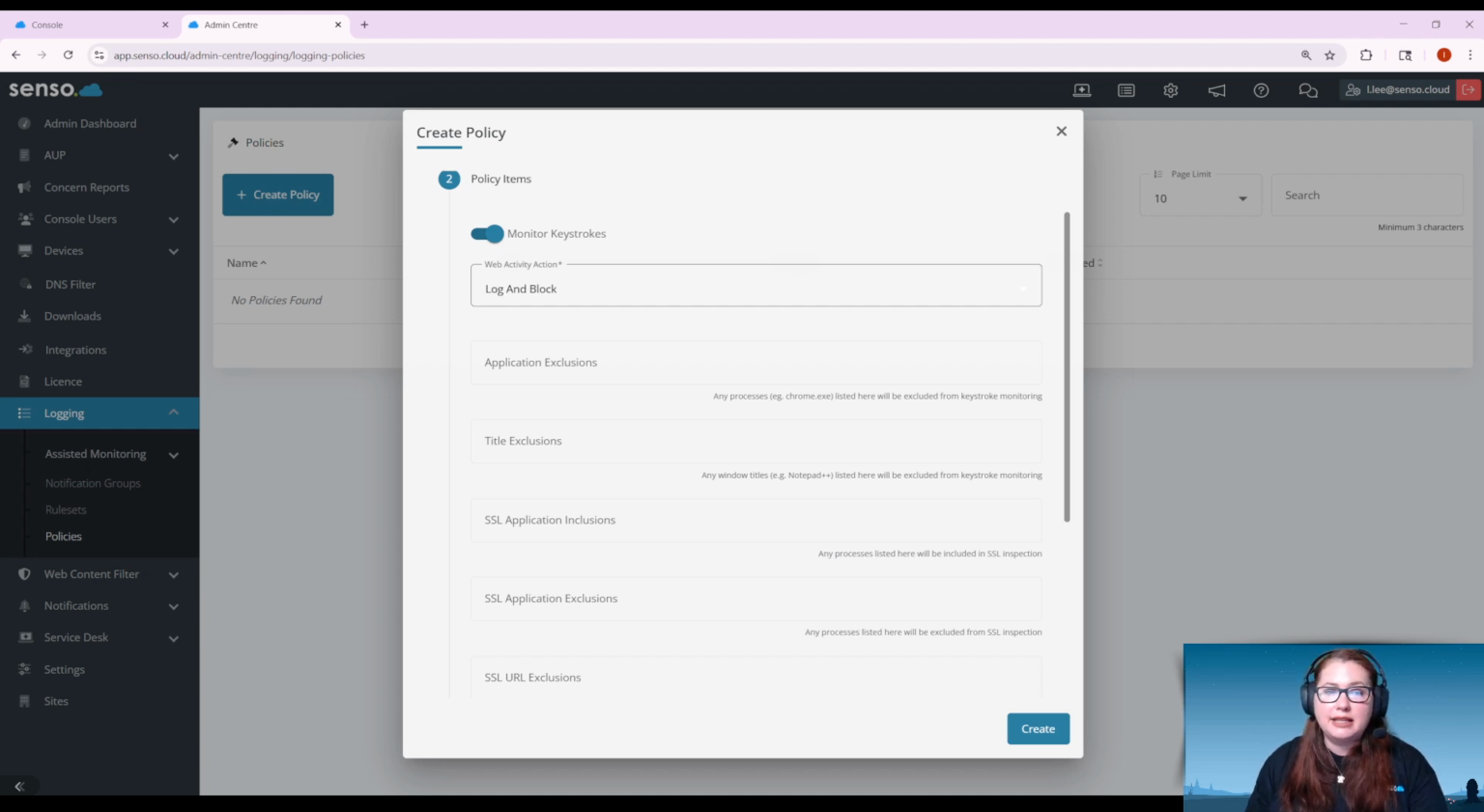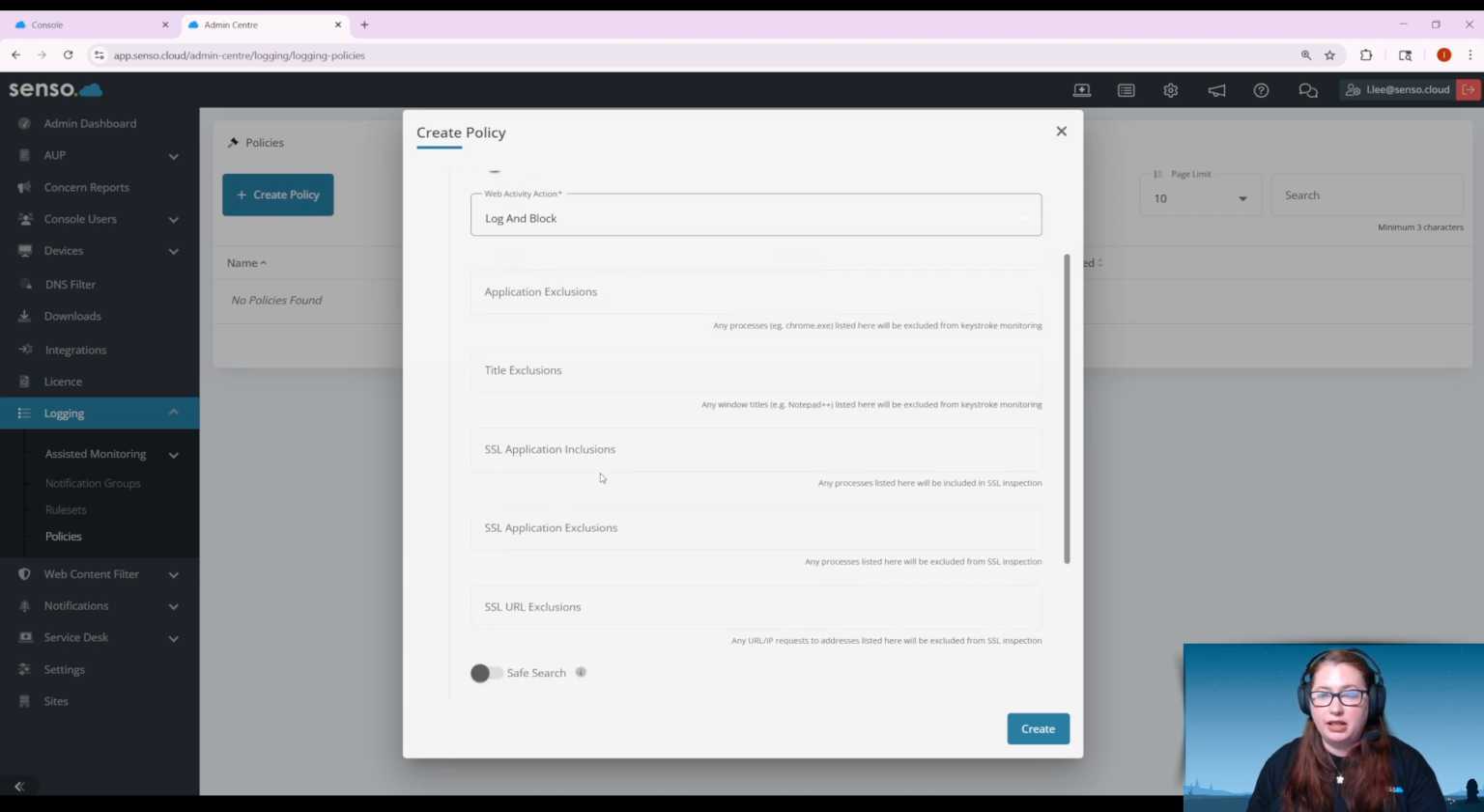Okay. SSL application inclusions specify applications that should be included in SSL inspection. So you'd list the process names here that you would require to have SSL to be included in this. So when you're adding these in, for example, like the chrome.exe, you would add in chrome.exe and hit enter.